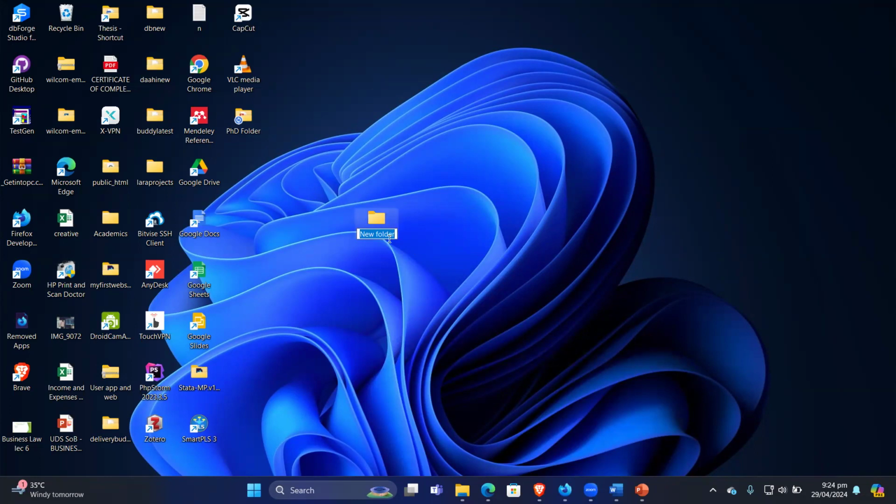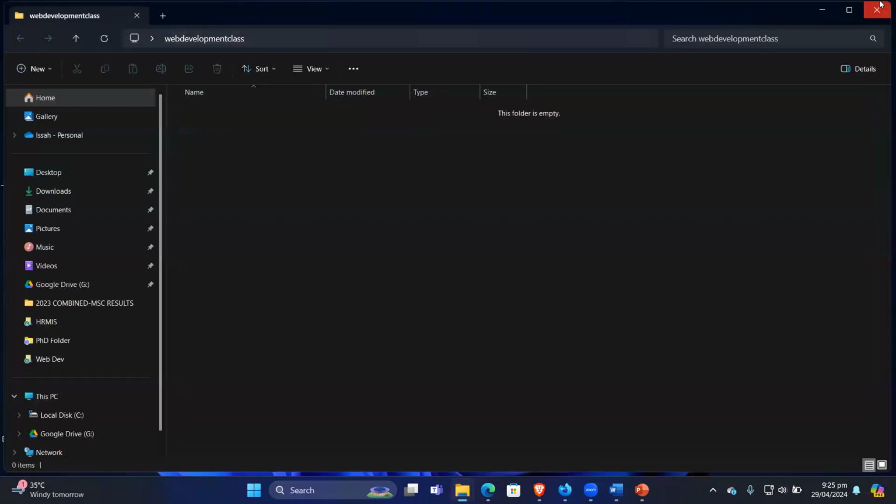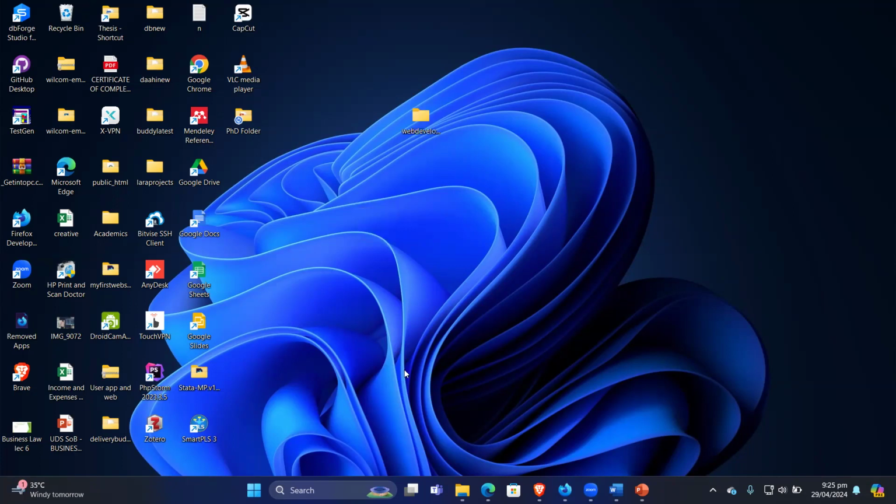Now this new folder, we need to give it a name. I'm going to give it a name. Let's say web development class, like this. So I've created an empty folder, okay, and I have what? Its name as web development class, and it is on my desktop.